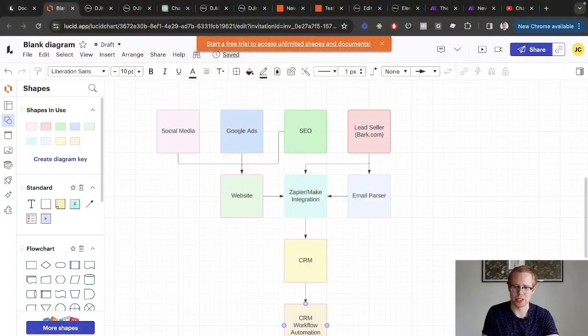And essentially what that looks like is you have these lead sellers: Bark.com, Wedding Wire, Angie's List, you name it, all of that kind of stuff, right? And there's two different ways that we can get the information. Number one, and the simplest way, is that they're gonna have a built-in integration with Make.com or with Zapier, right? And great if they do, because it makes it so easy. But if they don't have it, it's gonna be a bit more difficult.